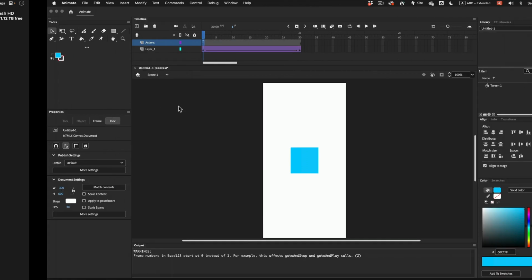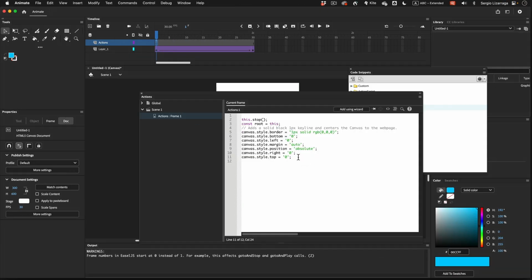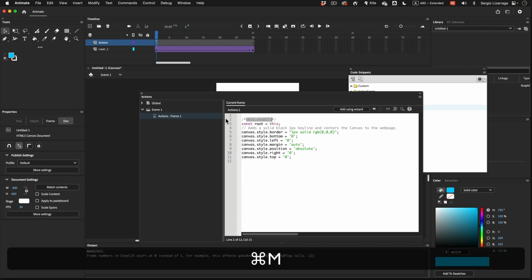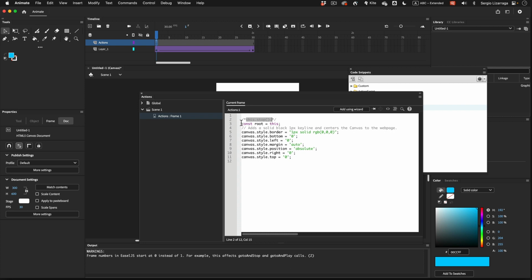And if I come back over here, I can turn this into a comment by doing 2 forward slashes. The other option is to do a Command M. That makes it into a comment as well. It's using the /* option. Or I can make the whole thing into a comment.